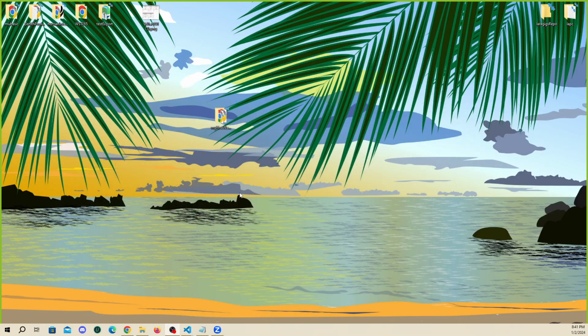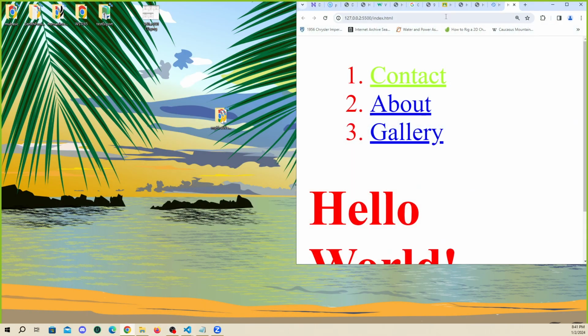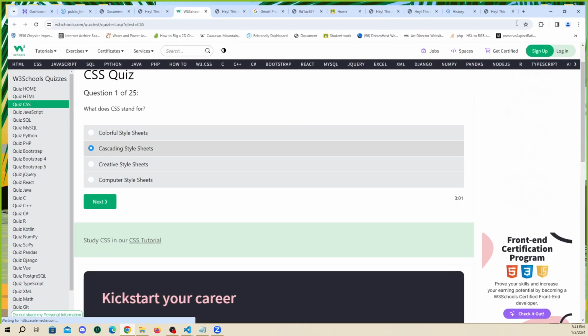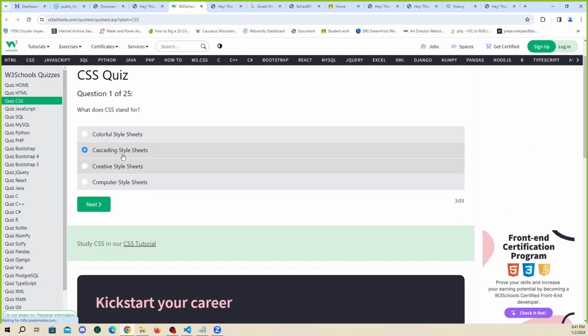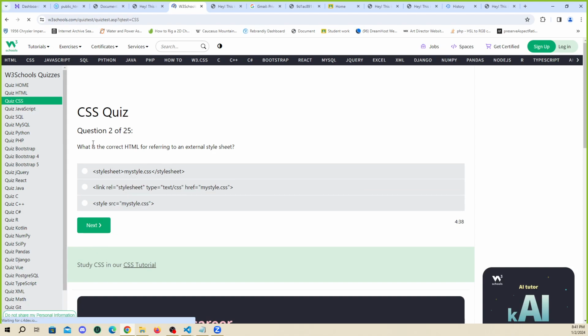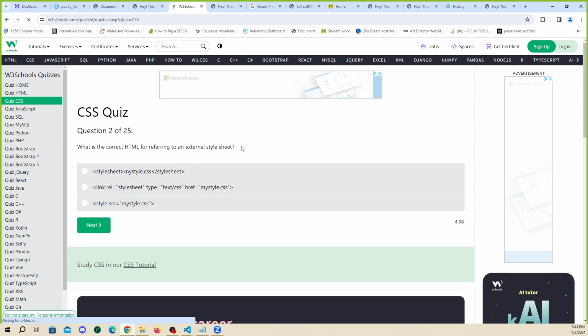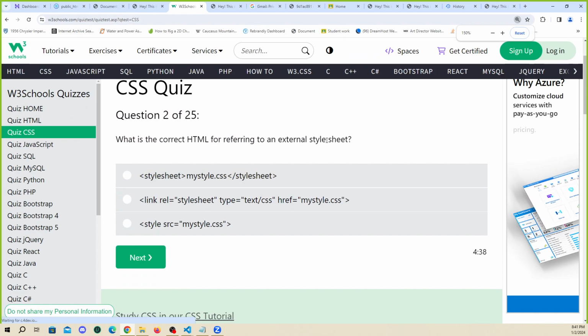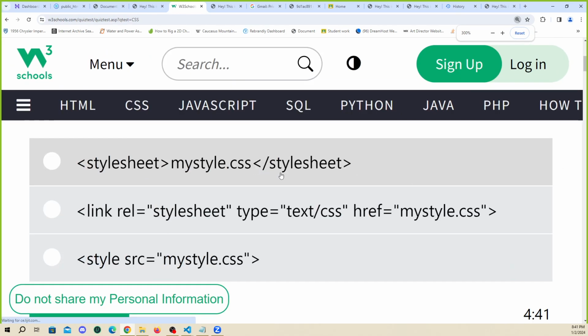Okay, let's go back to the quiz, which was here. So cascading style sheets is what CSS stands for. Question 2. What is the correct HTML for referring to an external style sheet? Link rel. Yep. Link rel equals stylesheet, type equals text slash CSS, and then the href points to the CSS file.